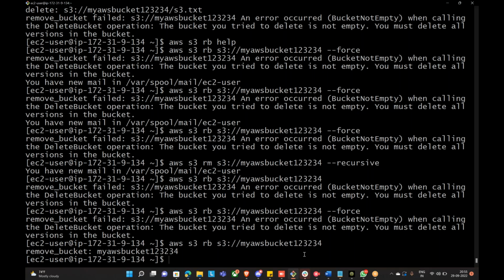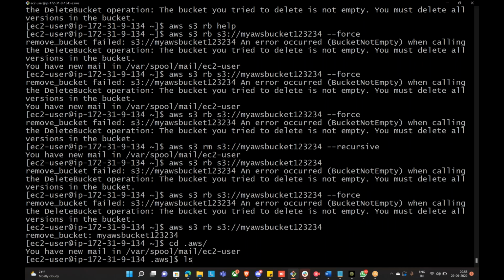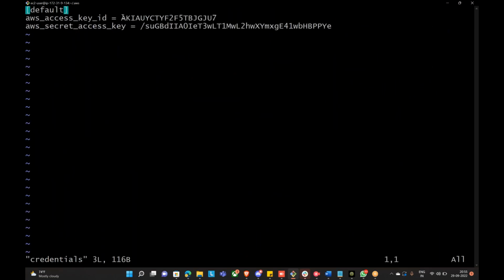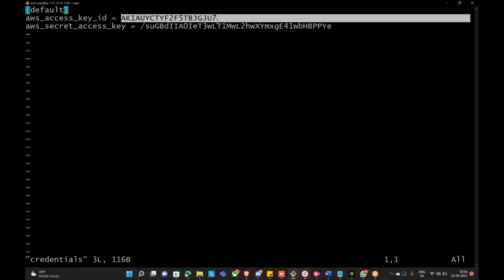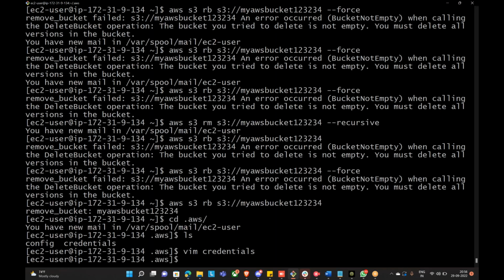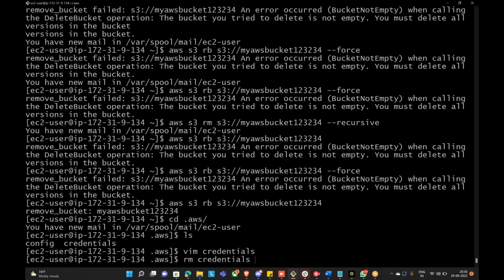Now we are doing everything via CLI. That is totally fine. Now if you observe here, there is a hidden directory called AWS, and if you see here, there is a credential file. So this is where it has stored the AWS access key ID and secret access key. If someone having access to this, he may do some damage. Okay, if someone comes here and just removes the credential, that's it, gone.